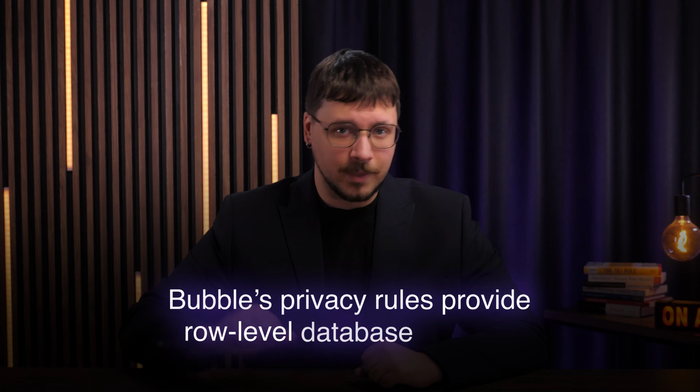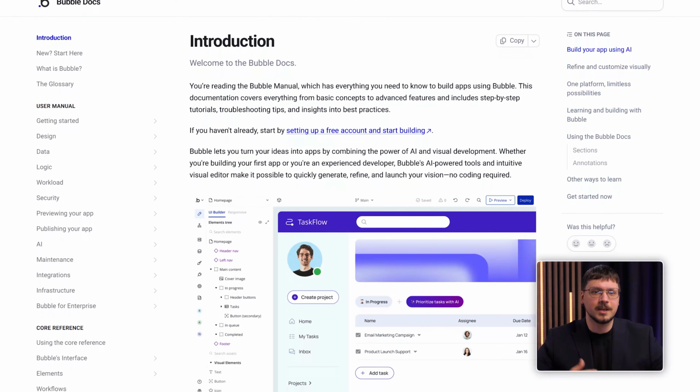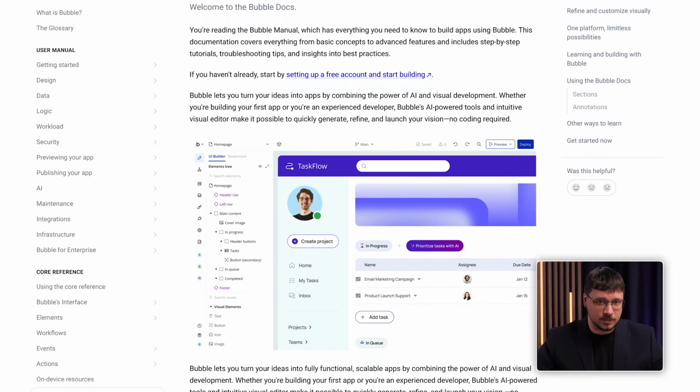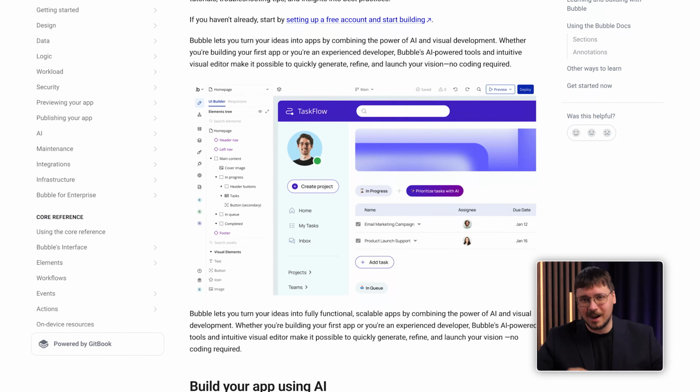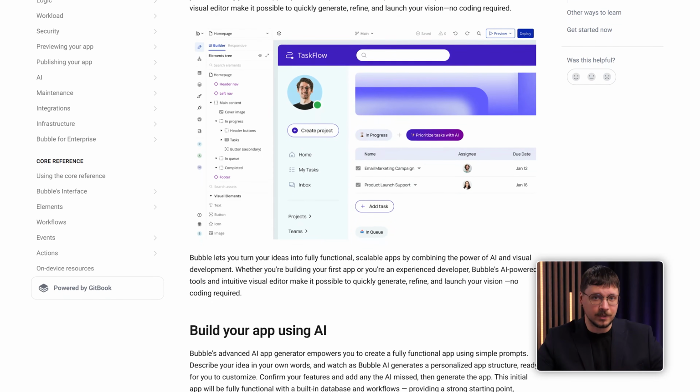Critically, Bubble's privacy rules let you configure row-level database security, which will become more and more important to your customers as your SaaS starts to grow. With an app that does almost everything comes a very steep learning curve. Bubble does have a lot of tutorials and documentation to help, but it's definitely not meant to be your first step in app building. I would recommend budgeting some time to get comfortable with the platform before you launch.